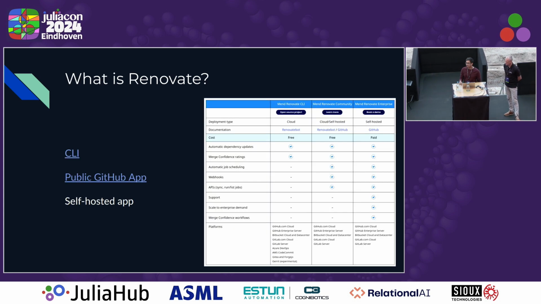Starting off with, what is Renovate? Renovate, as Joris mentioned, is a dependency management solution. It's written primarily in TypeScript, and it can be compared with CompatHelper and Dependabot, which we'll get to in a minute. It is AGPL licensed. It was started in 2016, and it was acquired in 2019 by Mend, an open source security company.